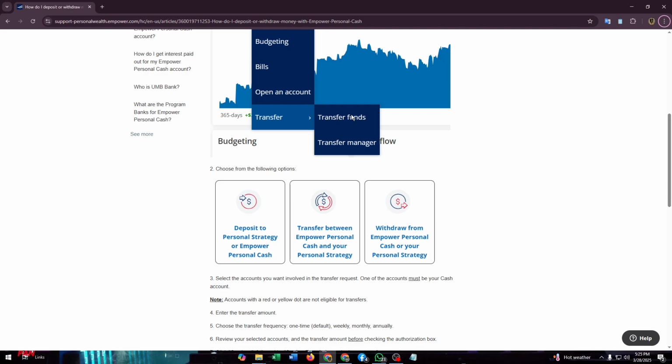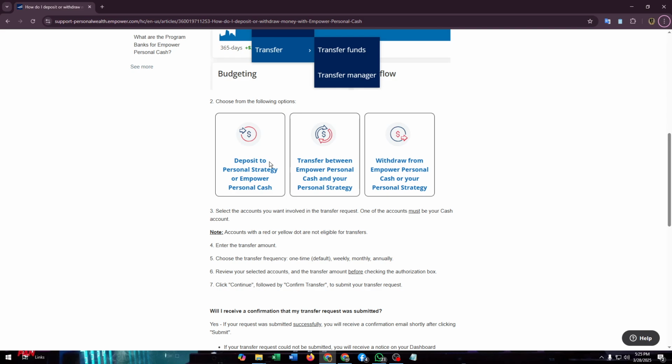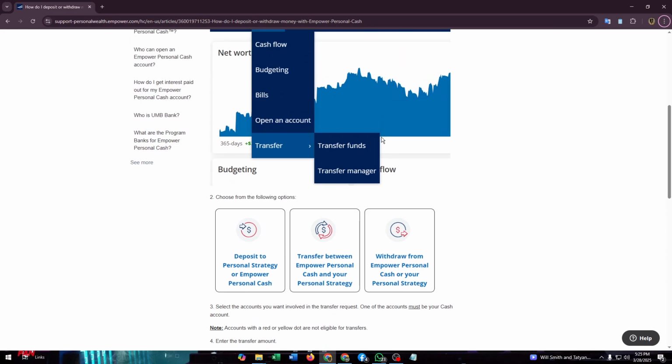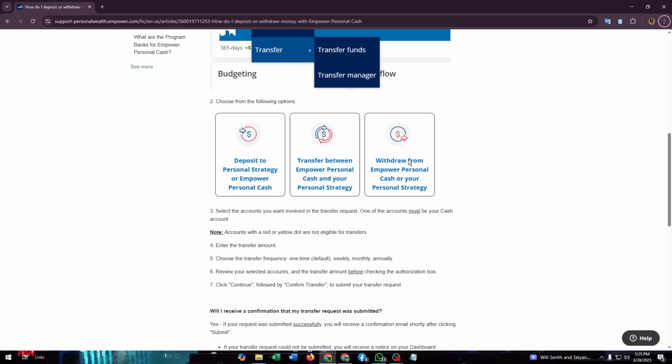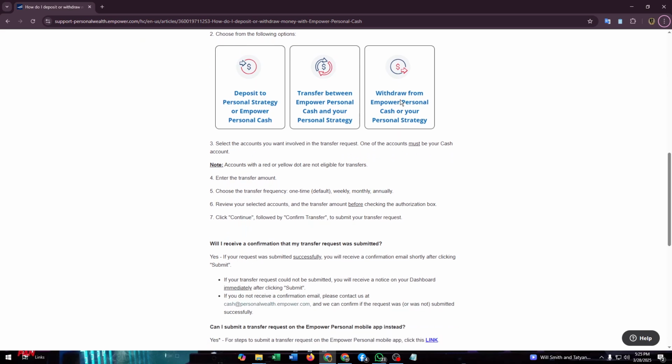If you tap on transfer funds, then you will find these three options here. The first one is for deposit, and the second one is for transfer between Empower Personal Cash and your personal strategy. If you want to withdraw money from your Empower account, then you can go with the third option, withdraw from Empower Personal Cash or your personal strategy.